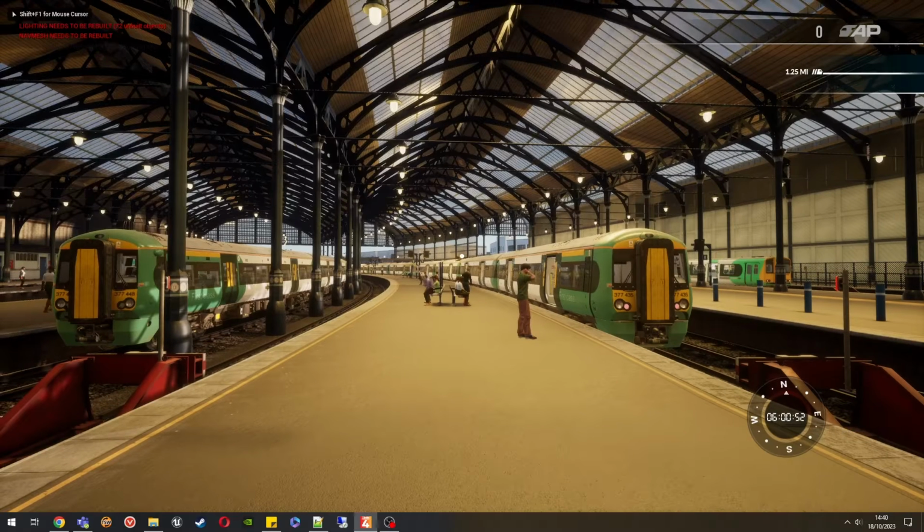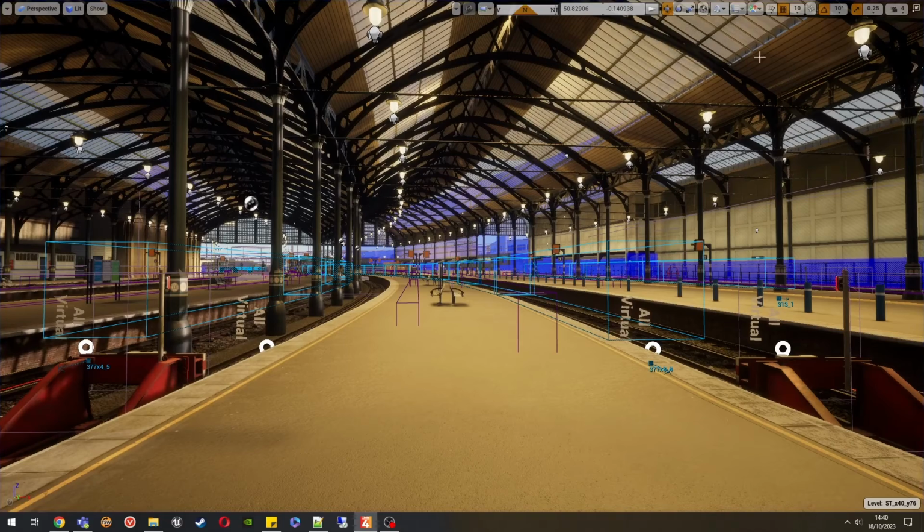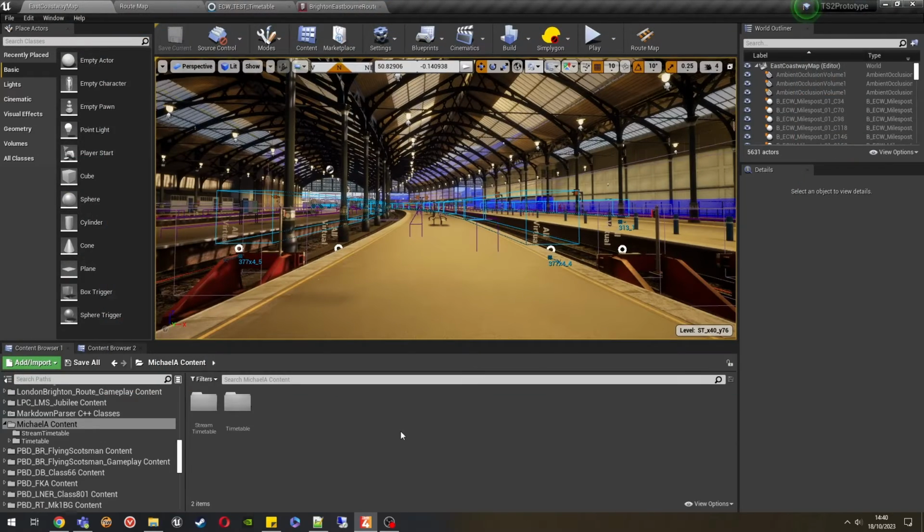So let me close this down for a second. Go back into the content browser. I'm working from my own area here. Definitely recommend you making your own plugin to do this. I've already got some pre-prepared folders here. We'll get back to this timetable later because there'll be one that I've already created for further troubleshooting.